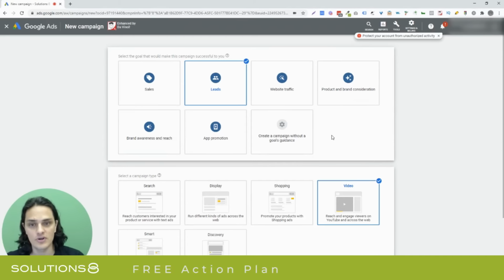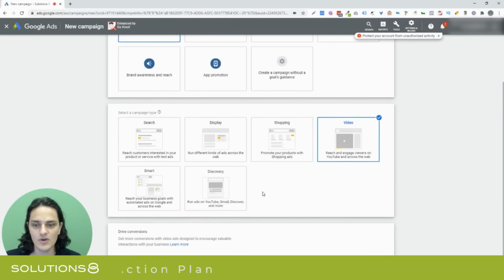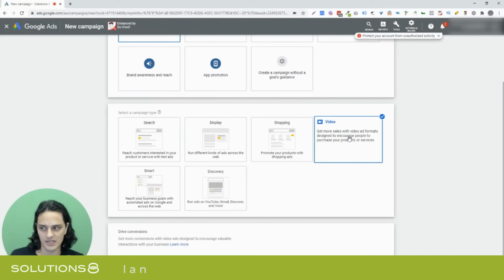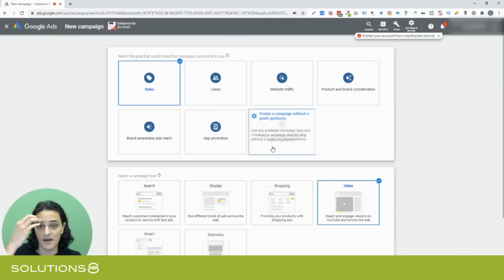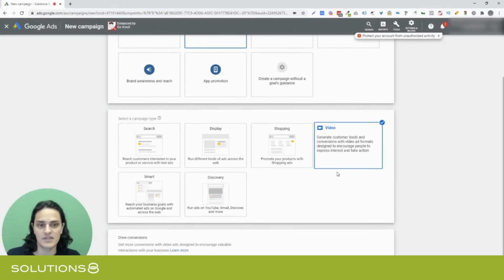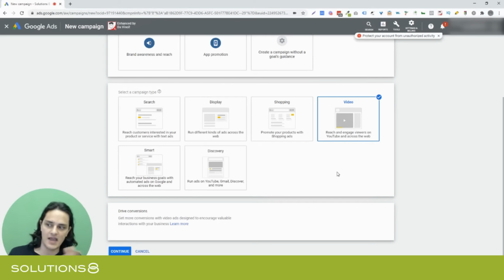And each of these kind of adjusts what it is that Google makes available to you. Further, if I say sales and select video, then Google does this really cool thing where it gives me the opportunity to use my product feed and actually sell specific products. Whereas if I say leads and select video, then I get to use Google's lead forms if I have $50,000 in lifetime spend. So Google's putting on guardrails, think of them as training wheels.